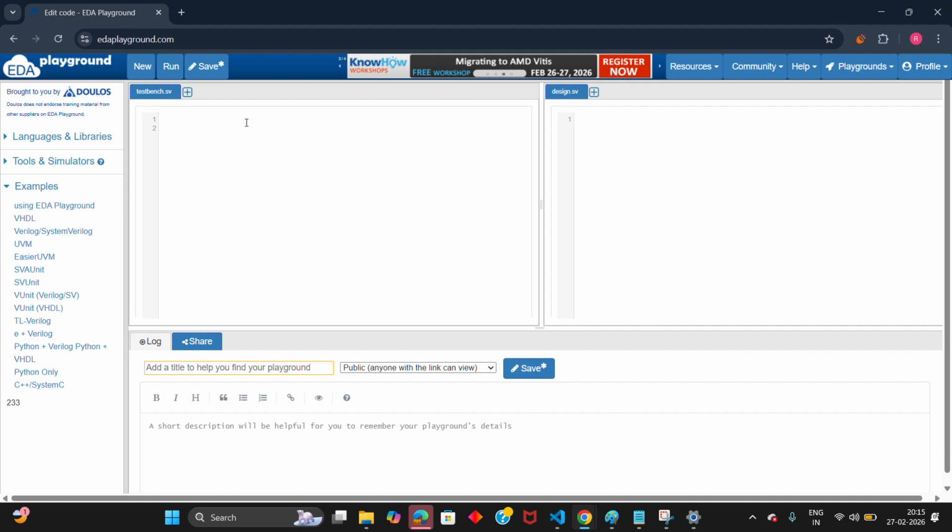So there are two types of comments: single line comments and multi-line comments. Comments are similar in both Verilog and SystemVerilog. This is the multi-line comment. You can write anything in between the forward slash asterisk and asterisk forward slash. In between the both you can write anything.